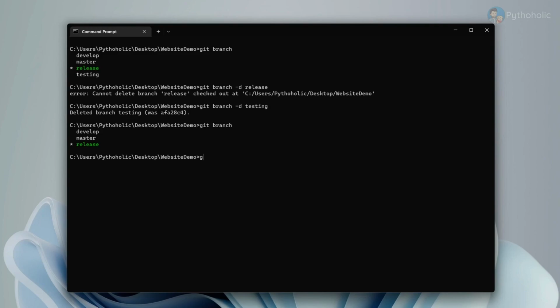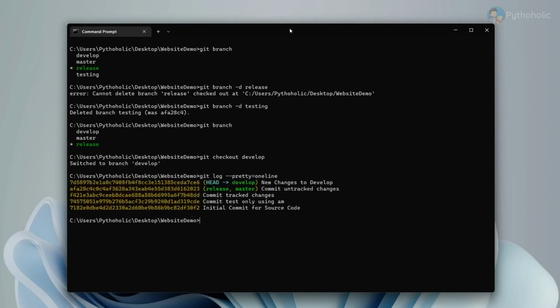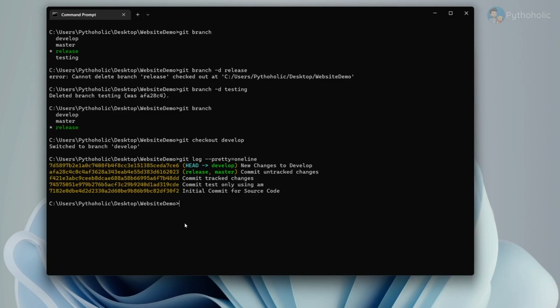Now let's get back to the branch that we had created, develop. And previously we had added the command. As you can see, release and master are both at the same commit level because I had created release from master, and head for develop is at a different place because I had committed new changes to develop which were not a part of master. So that is why it is showing different commit levels.